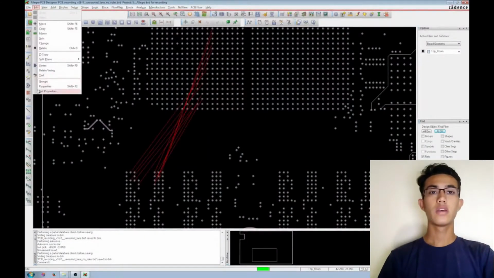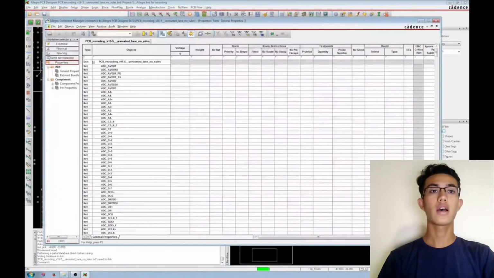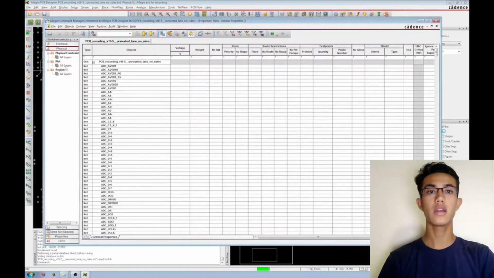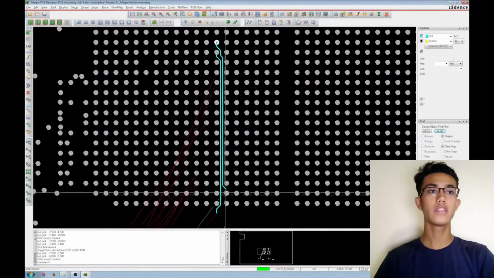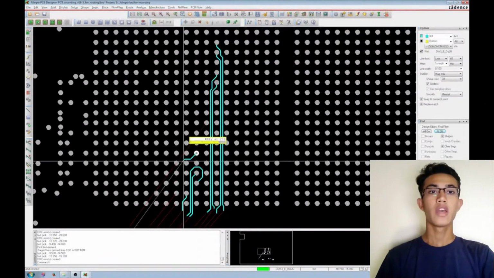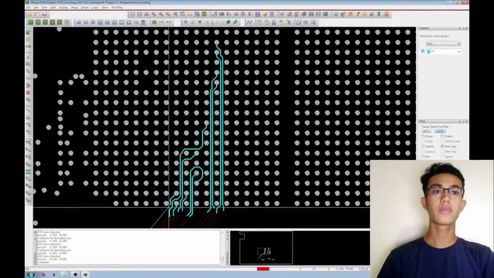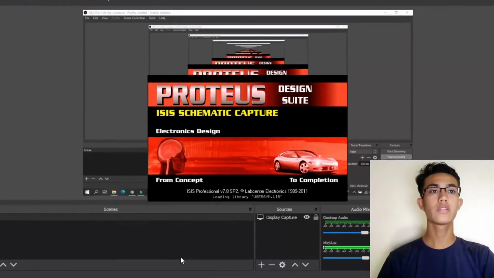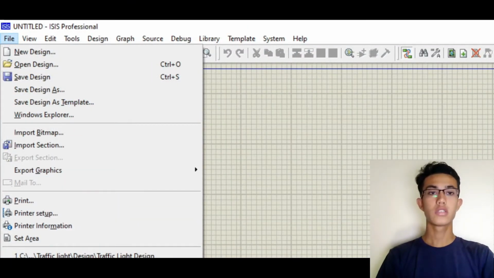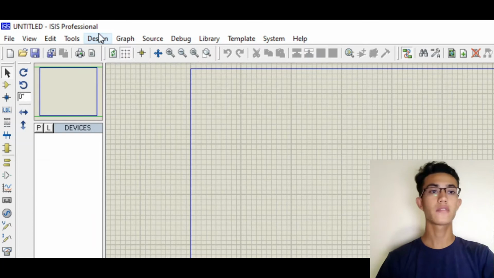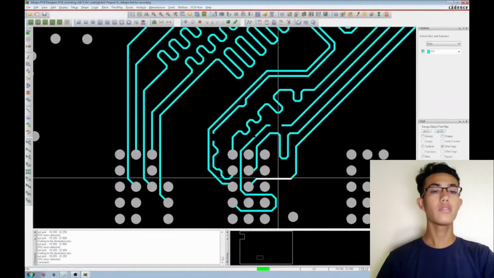Explain about Proteus. What is Proteus? The Proteus Design Suite is a software tool suite used primarily for electronic design automation. The software is used mainly by electronic design engineers and technicians to create schematics and electronic prints for manufacturing printed circuit boards. The Proteus Design Suite is a Windows application for schematic capture, simulation, and PCB layout design.